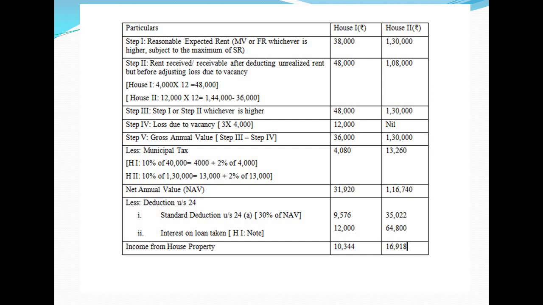Then step number 2, you have to calculate the rent received or receivable after deducting unrealized rent, but before adjusting loss due to vacancy. For the first house, the actual rent per month is 4,000, so into 12 will be 48,000. Then for house number 2, the monthly rent is 12,000, into 12 you'll have 1,44,000. But there is an unrealized rent of 36,000, so this unrealized rent has to be deducted. So the rent received, or step number 2, for house 2 will be 1,08,000. Then step 3, you have to compare step 1 and step 2, whichever is higher. So for house number 1 it is 48,000, and for house number 2 it is 1,30,000.